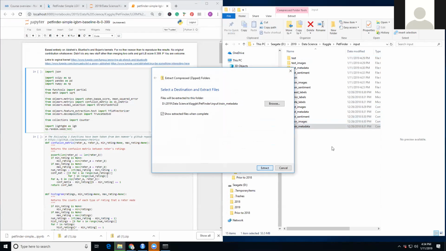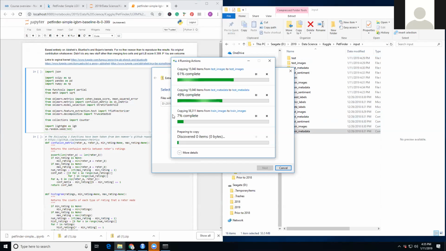Okay, let's just let it go. Once this is done, just do shift enter through the Petfinder simple, and I think you're off and running.